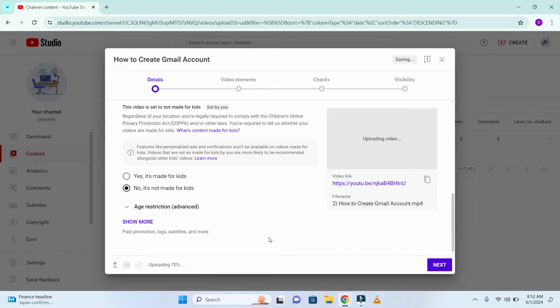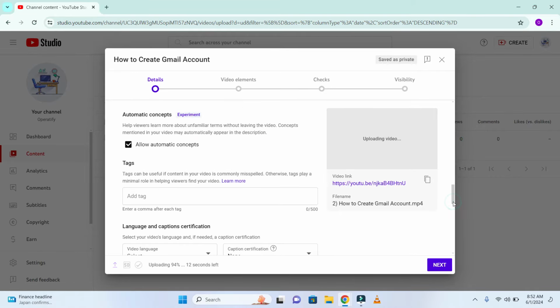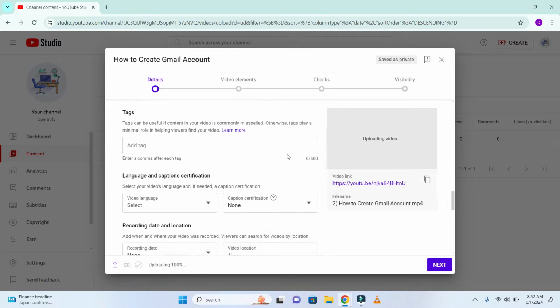You can also change this in channel defaults, and then you have the show more option. There are a lot of other options, like you can add tags, keywords, and different things.